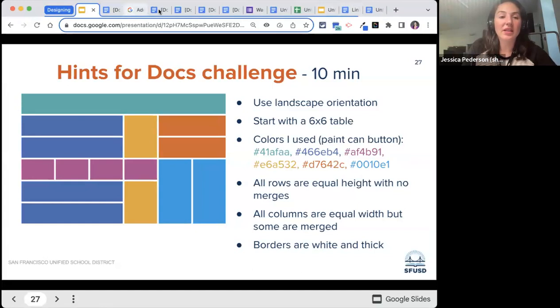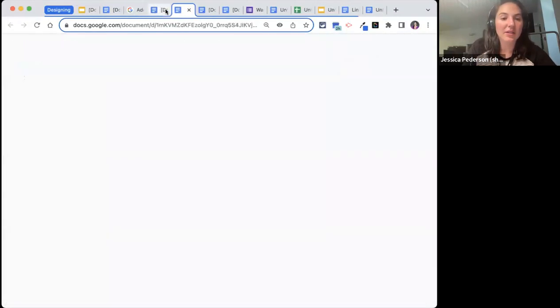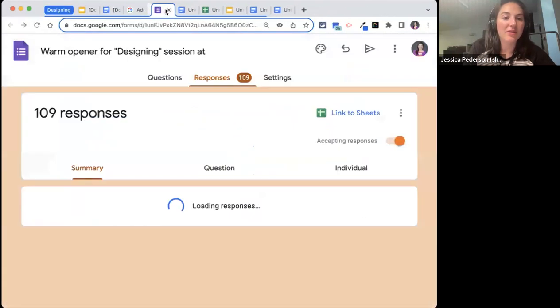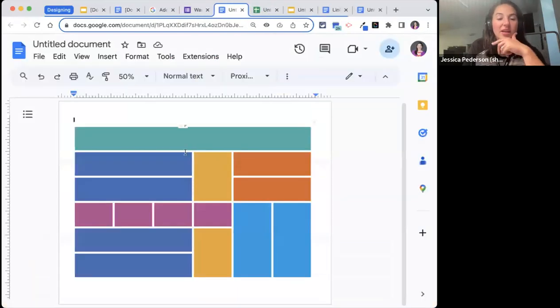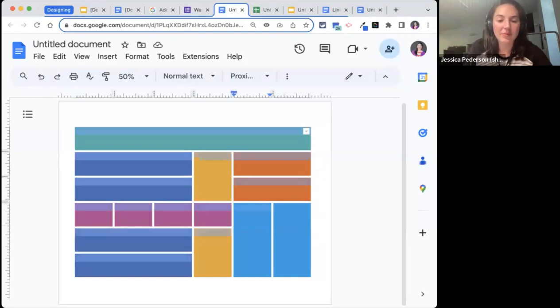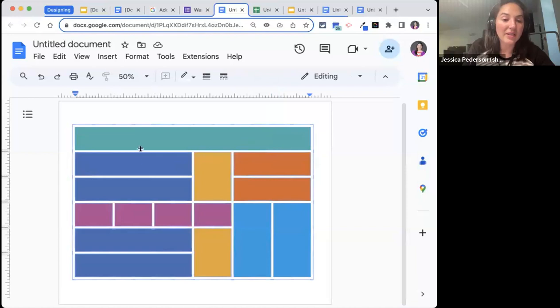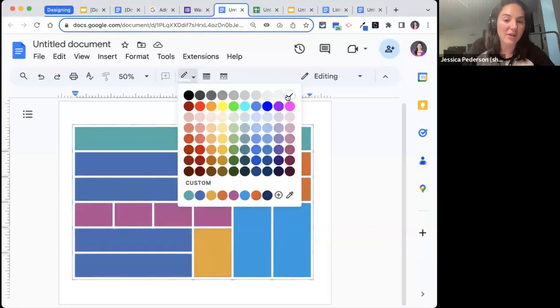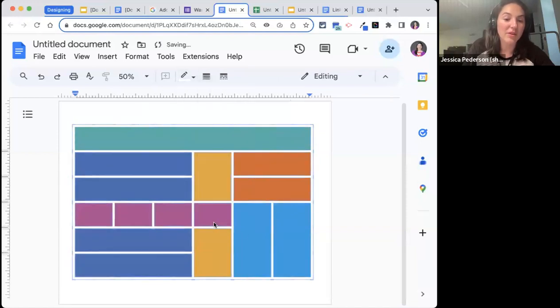And the other thing that I did, I'm going to go to my, not that one, close some tabs here. The other thing that I did is these borders here are white and they're thick. So if I select the whole table, all of it, this little box here, this little down arrow, if I click on it, I can pick all of the lines. And then now I can say that I want them white. And then I made them really thick.